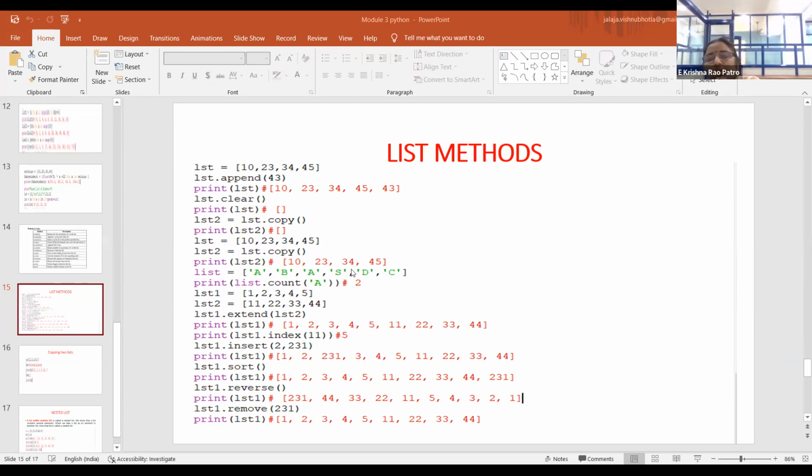There is one more function called count. This count function always takes the occurrence of an element or a character as input, and it counts the number of occurrences of that particular element. I have taken a character list here. If you observe this list, I have the alphabet A occurring 2 times. So whenever I say list dot count of A, it gives 2 because A has occurred 2 times in this list. Am I clear?